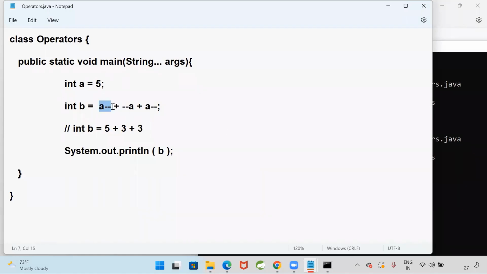First, post decrement. Post decrement means it will use the variable as it is. After using, the decrement happens. By the time it comes here, a value became 4. But here again pre-decrement is available, so that will become 3. So it will be 3 here. After using 3, it goes to the next position. Is it a post or a pre? Post. It will use the variable as it is, and after that it is going to do the decrement. 5 plus 3 plus 3, the result is 11. Got my point?